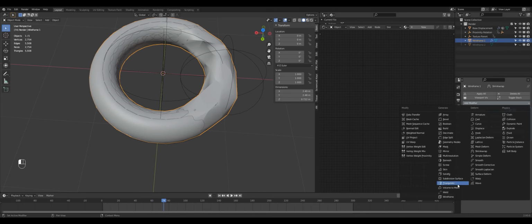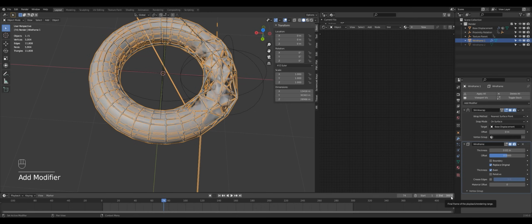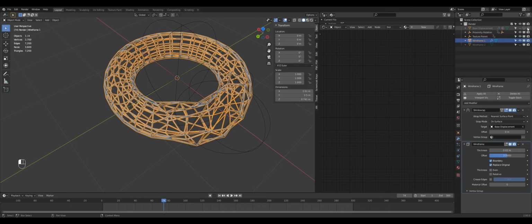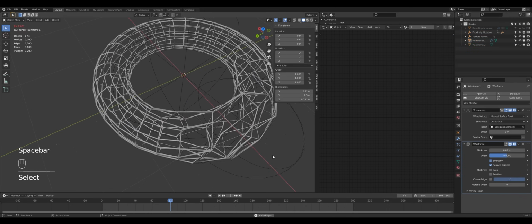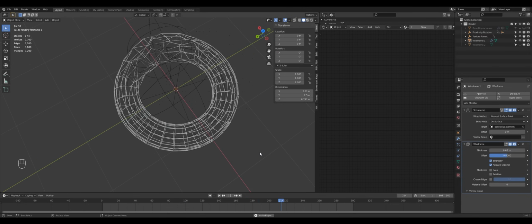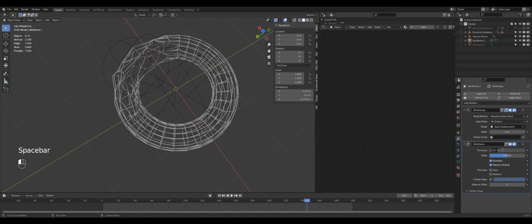Here we're gonna add another modifier, and that's the wireframe one. For this one, we will check the boundary box and uncheck the even box. We can see how it breaks the order in the mesh after we add those two modifiers. And in the end, just change the thickness to 0.03.